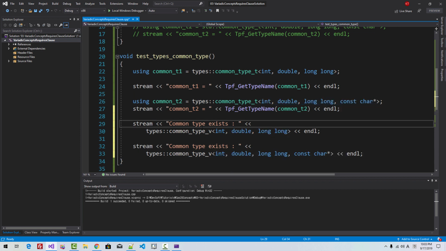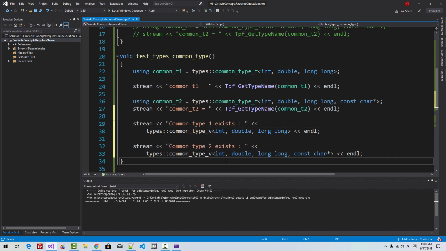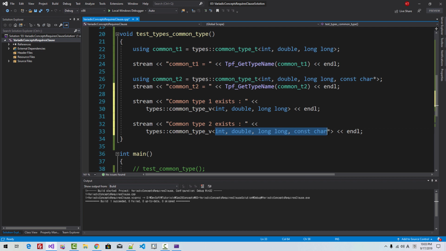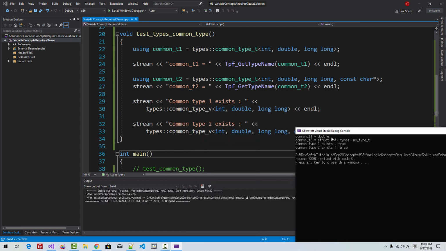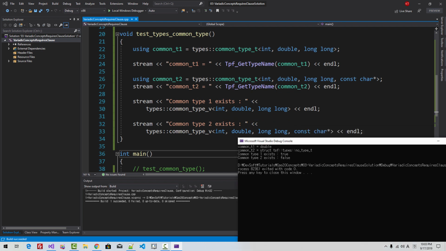I say common type 1 exists, common type 2 exists. In this case, common type does not exist, so it should return false. In this case, common type exists, so it returns true. Now Ctrl F5. So in this case, common type exists, common type 1, so it returns true. In this case, common type does not exist, so it returns false.